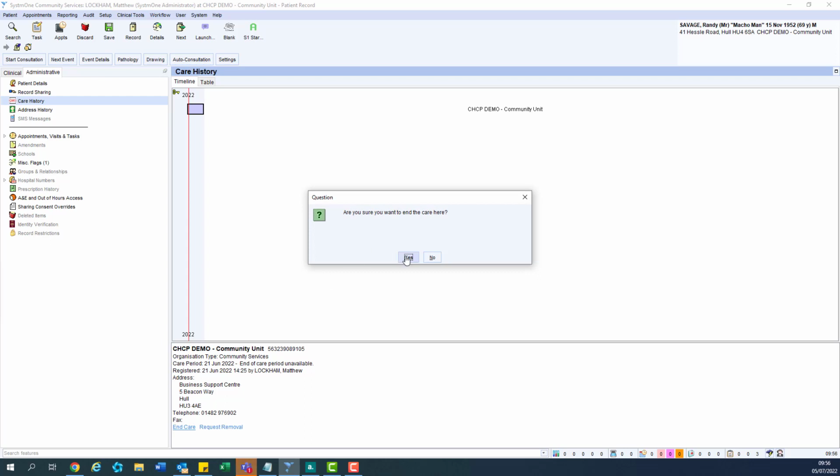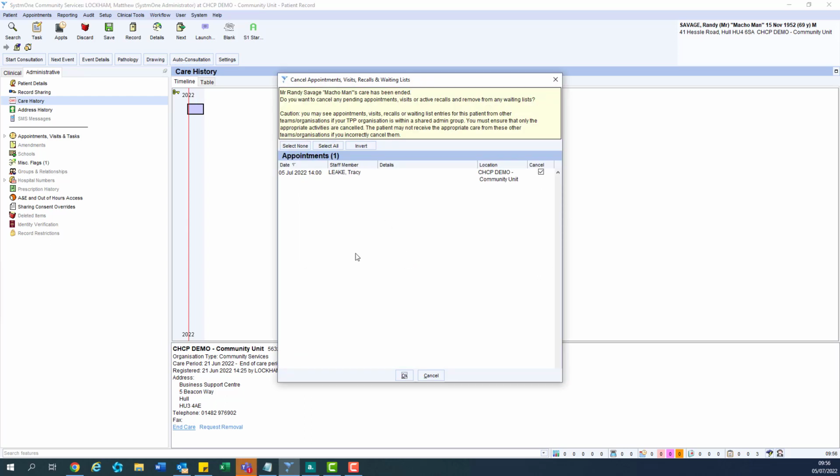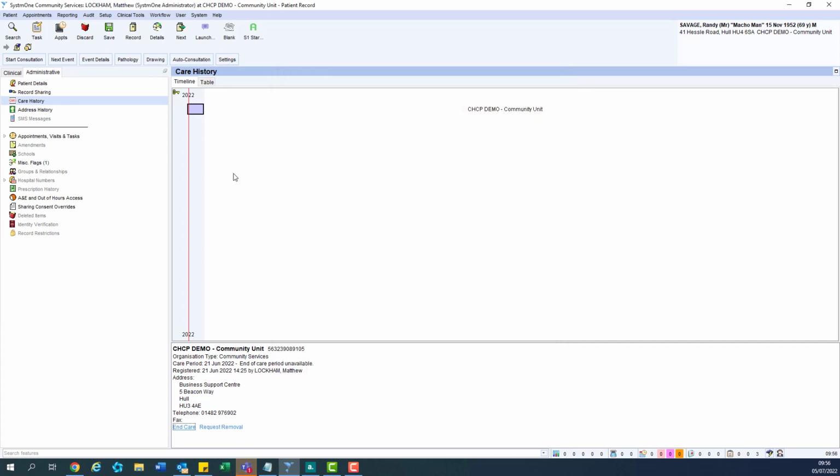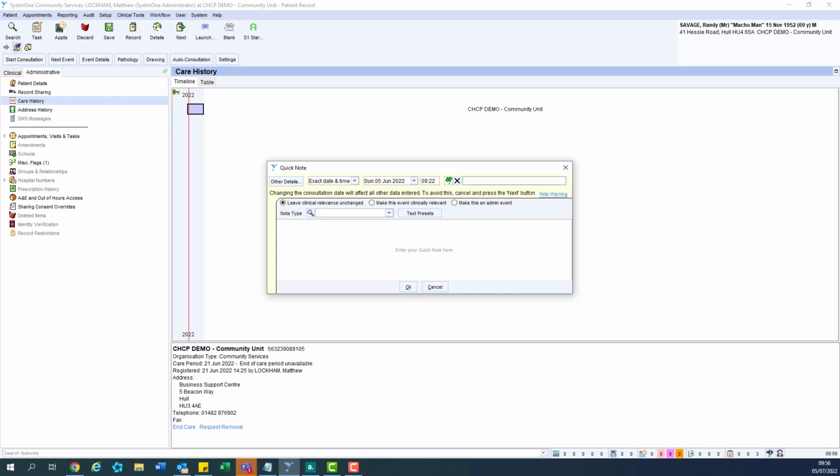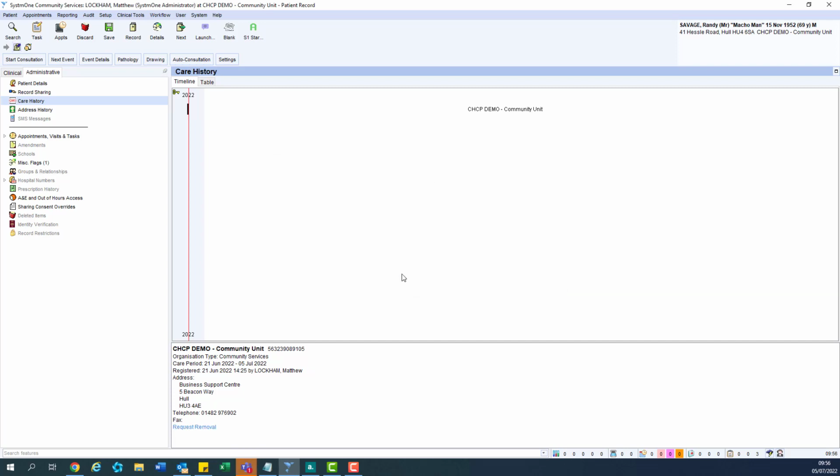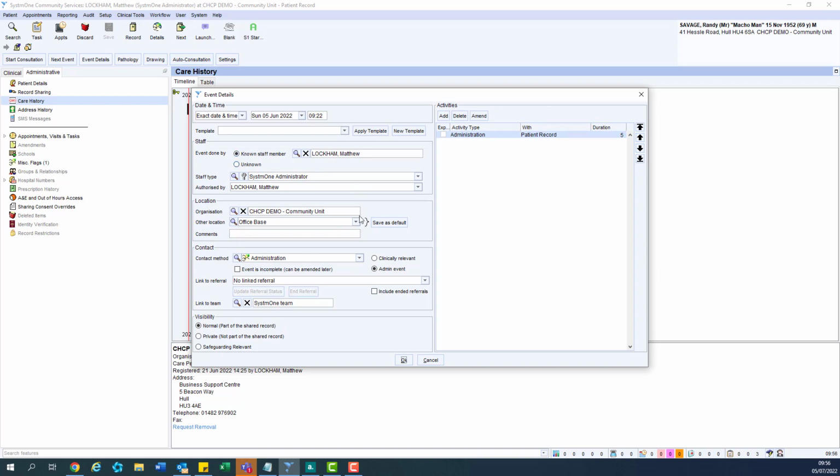A prompt will appear asking if you want to end care. Say yes to this. If the patient has any outstanding appointments, visits, recalls, or is on any waiting lists, you should end them here. One of the last things we need to do is make a quick note about why we're in the patient record. So go ahead and click the Quick Note button in your toolbar and enter a quick note about why you were in the record. You can see now that the patient care has been ended on the date that we entered, so we can go ahead and save the patient record. This will also remove the patient from the recent registrations caseload.